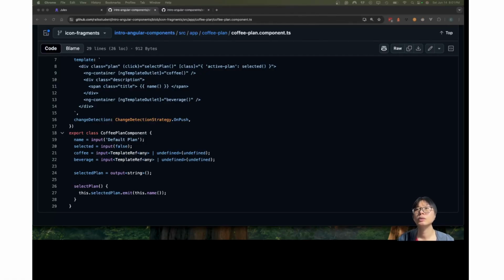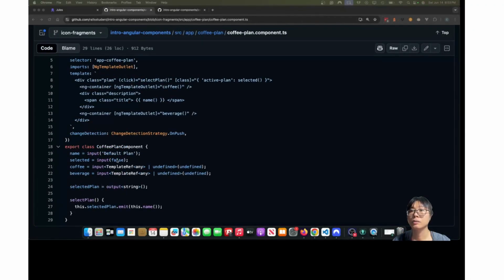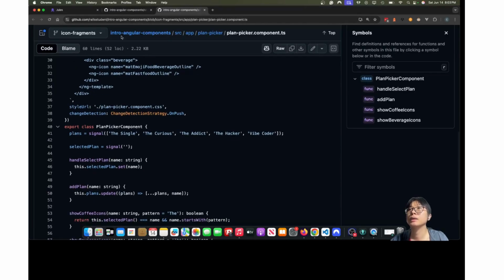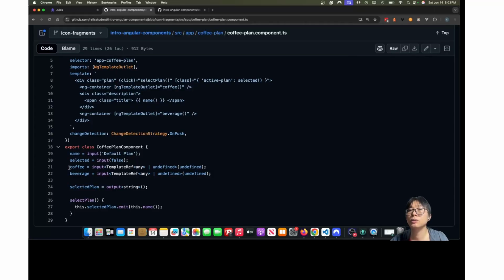When I reviewed the code, it was code written by junior Angular developers. Therefore, I rewrote the code with advanced technique. I made changes in both coffee plant component and PlanPickerComponent. In the coffee plant component, I added two signal inputs, coffee and beverage. Coffee and beverage are signal inputs that can accept either a template ref or undefined. Both inputs are initialized undefined. It means this component can receive ng template from the parent component, and the parent component is the PlanPickerComponent.